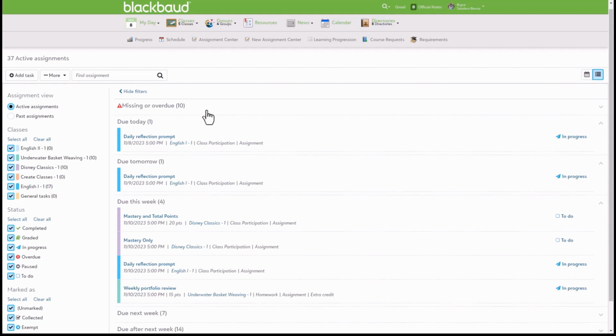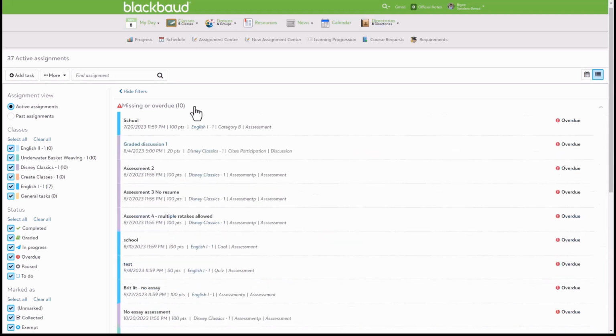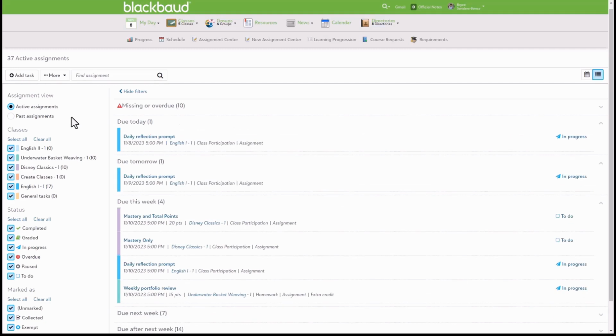Students also have access to an additional header called missing or overdue. Any assignments that have either been marked as missing or are overdue will automatically display in this header for the student. From here, the student can get an idea of any kind of assignments that they may need to take action on.